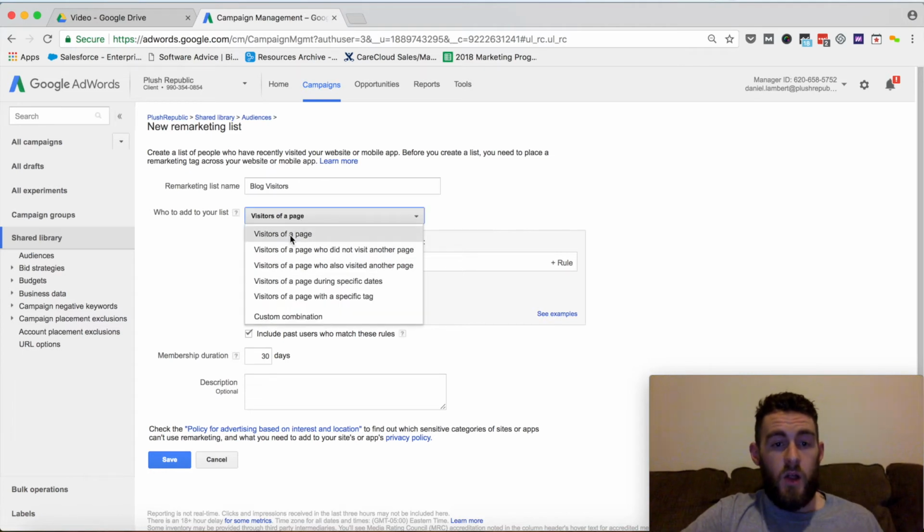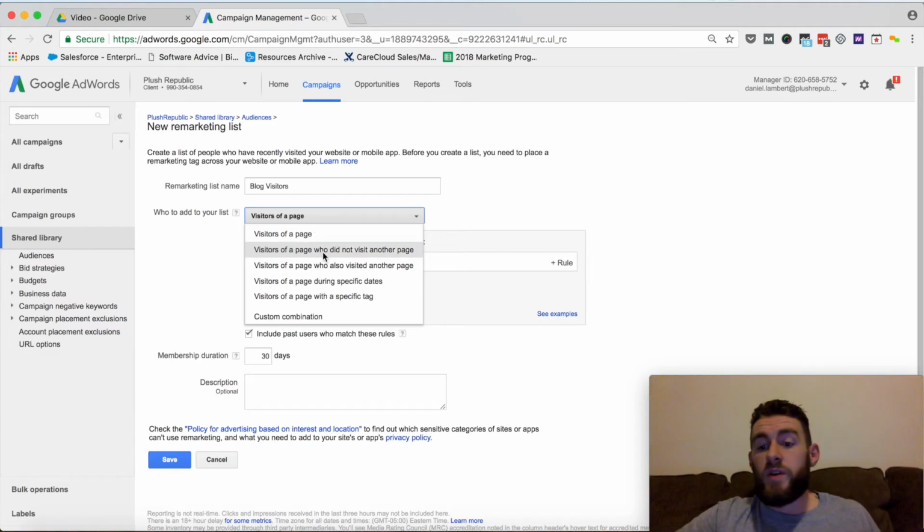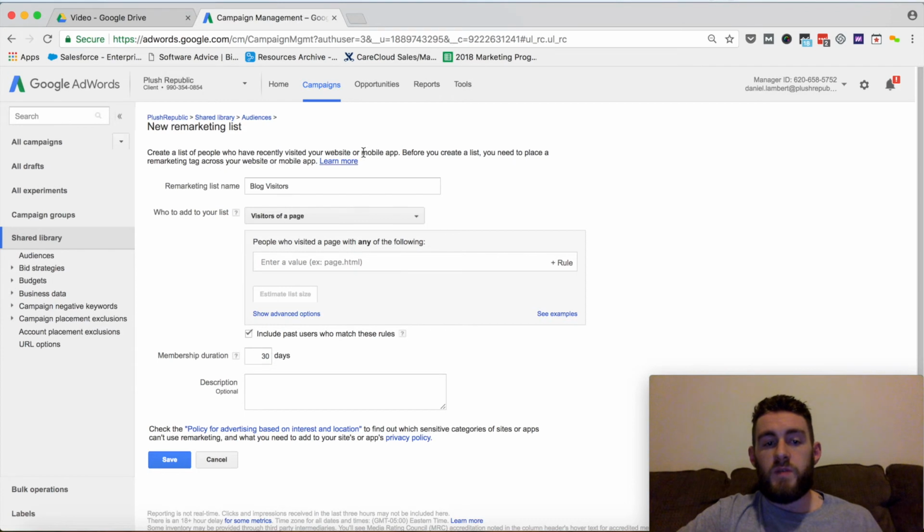Within here, there's a lot of options that you have. Page visitors; people who visited a page but didn't view another page; visited during a specific date, so maybe visited during a trade show and you wanted to target those people with trade show messaging; or visitors of a page with a specific tag, which is a little bit more difficult and you would implement through your tagging that I discussed in the other video. But we'll focus right here on visitors of a specific page.